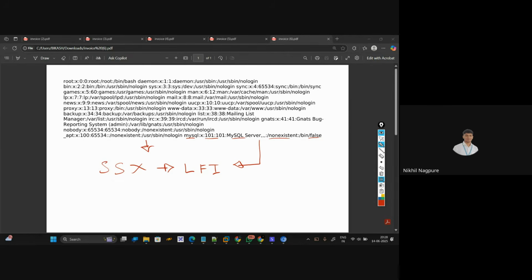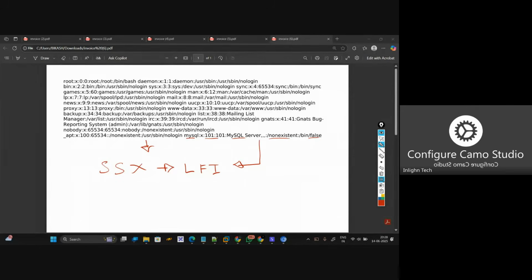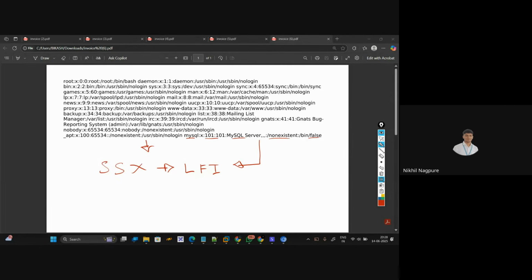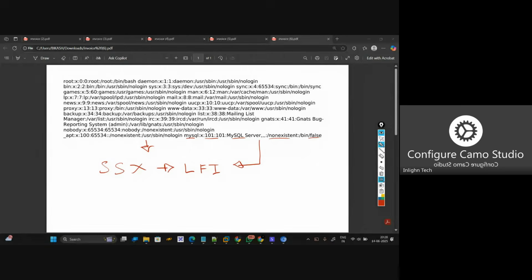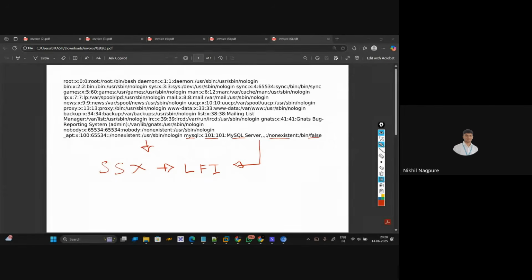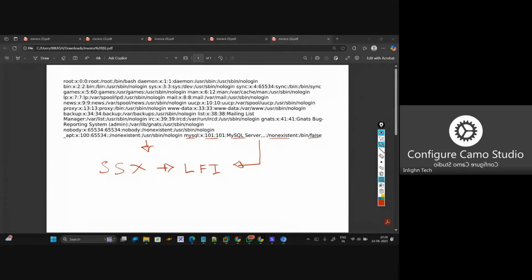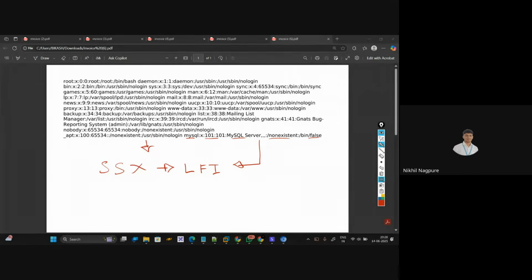If I do that command... You're not audible. Yes, you're audible now. So that way we can also run multiple commands. Yes, we can run multiple commands. That way we can also form our payload to maybe deploy a backdoor there.